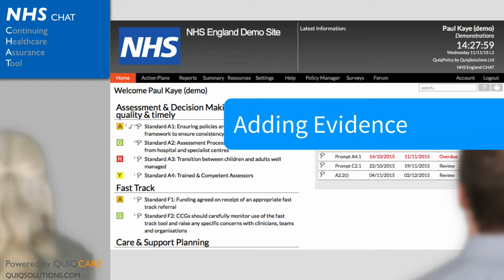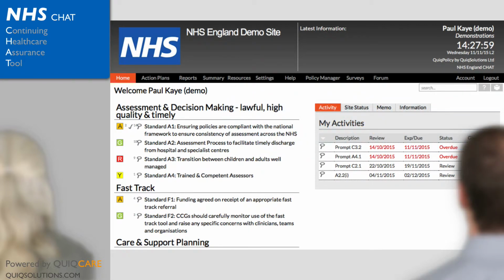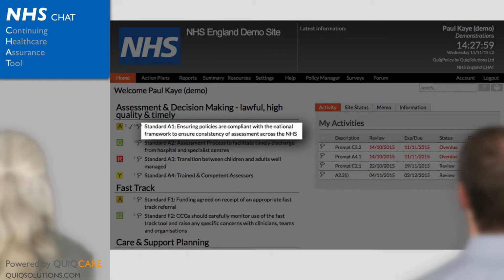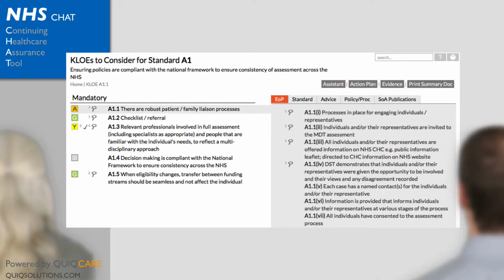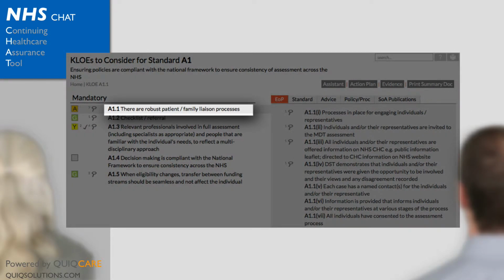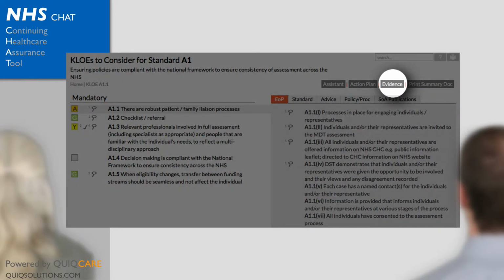Adding evidence. Adding evidence is key to showing compliance, or otherwise, with the NHS England's continuing healthcare standards. To add evidence, on the home screen, click anywhere on the text describing the standard. This will open the Key Lines of Inquiry page. Select the CLOE you are working on by clicking the text. Then click the Evidence button. The Add Evidence page will open.